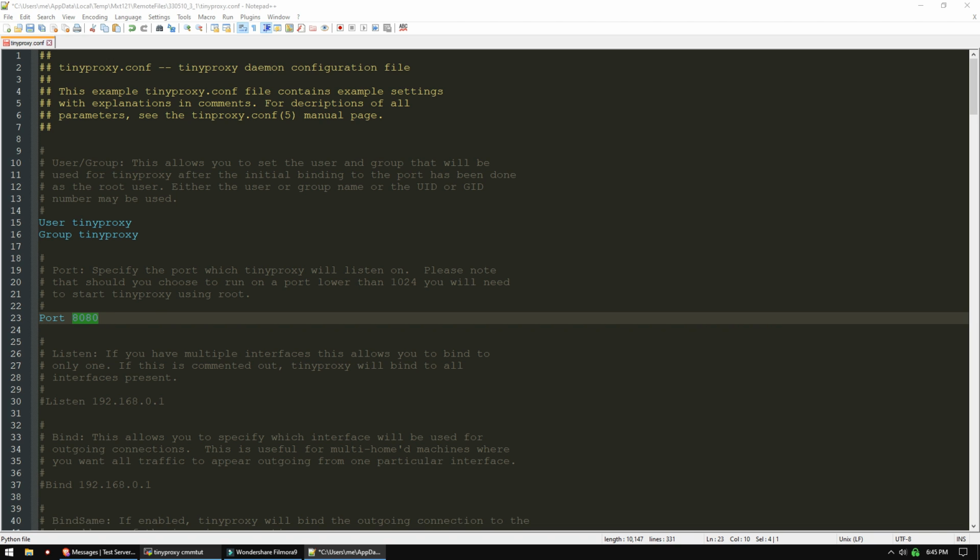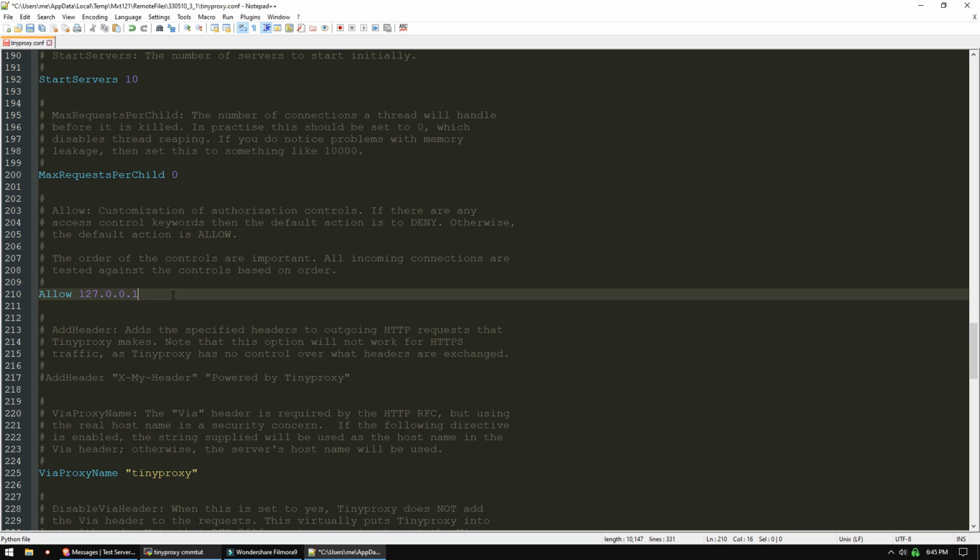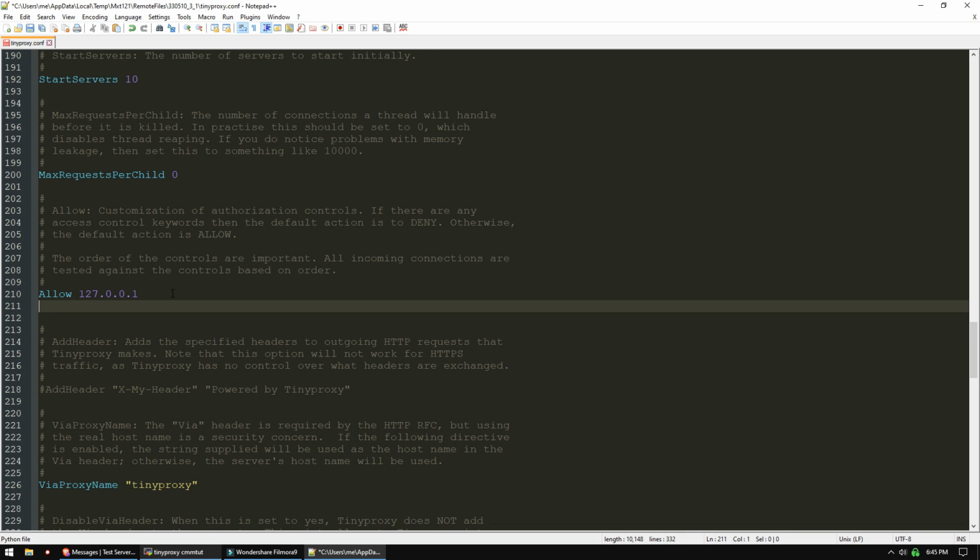We are going to look for 127.0.0.1. These are the IP addresses that we're going to allow, and we're going to allow our XenForo IP address. So that is 134.122.28.128, and all other IP addresses will be denied by default.